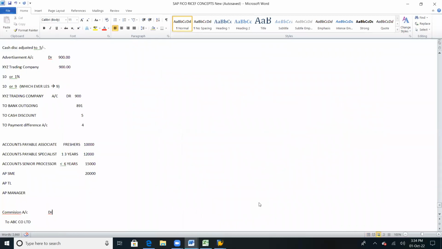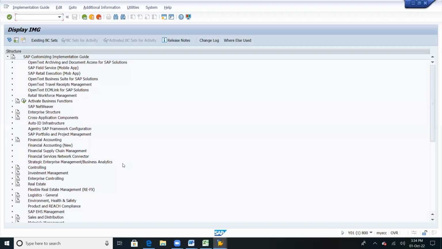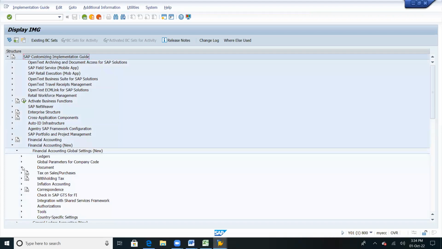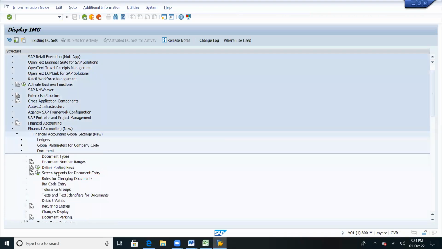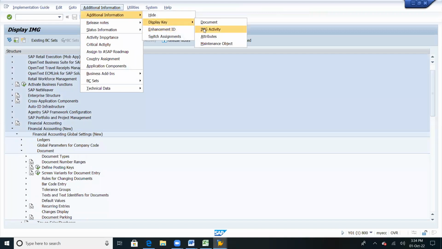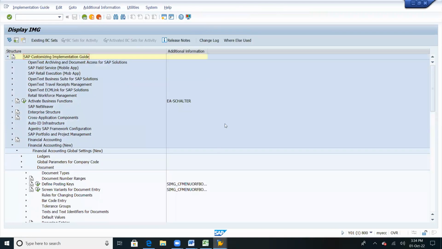So here in SAP, Financial Accounting New, Financial Accounting Global Settings New, Document, Define Posting Keys. I'll go to additional information, IMG activity. OB41 is the transaction code. OB41, Define Posting Keys.